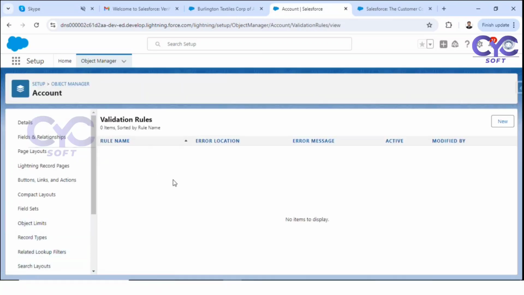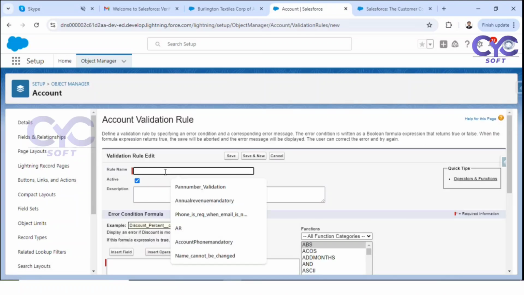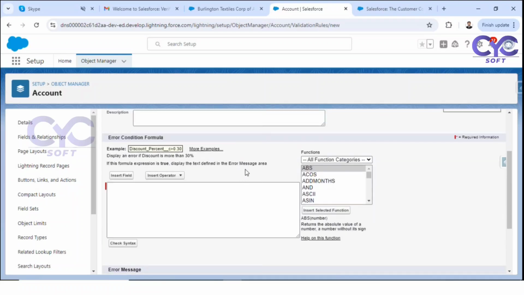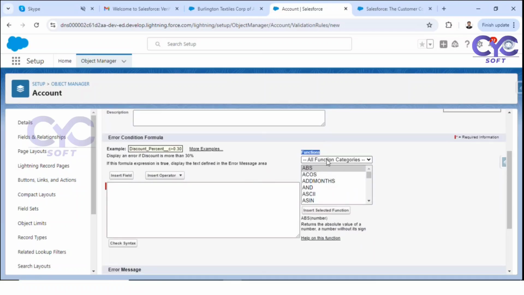See here, as of now, no validation rule is there. Now click on new validation rule. I'm naming this rule Account phone as mandatory, and making it an active rule. See here, these are all the functions given by Salesforce, with different function categories. Now I am going to check IsBlank. See here, IsBlank checks whether an expression is blank and returns true or false. Now select IsBlank and insert the selected function.